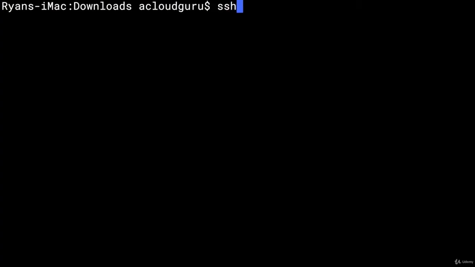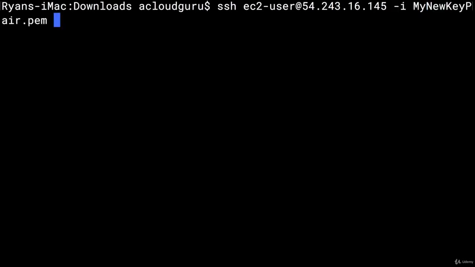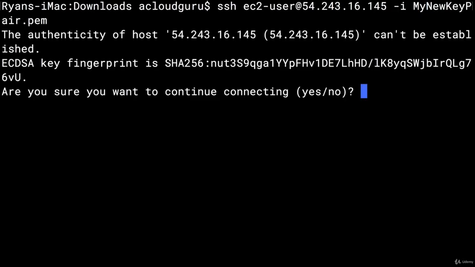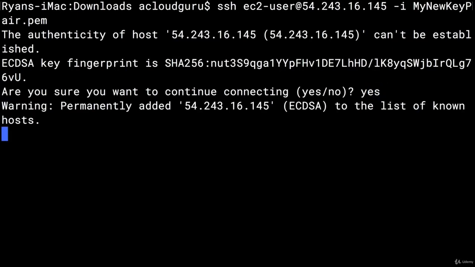Okay, so here I am in my terminal window. I'm just going to type ssh ec2-user at, and then I'm going to paste in. I've actually pasted this in from my web browser, so I'm just going to remove the HTTP. So now I've got the public IP address, and then I'm going to do -i, and I think it's called my new key pair, and go ahead and hit enter. I'm going to hit yes, and there we go.